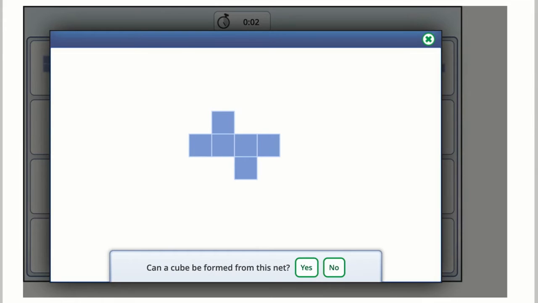So what it will do is it'll bring up a larger picture of the net in question, and you need to decide if this net is going to actually form a cube. So when you take a look at the net, remember that a cube has 6 square faces, and there shouldn't be any openings in the cube. It needs to be completely closed.